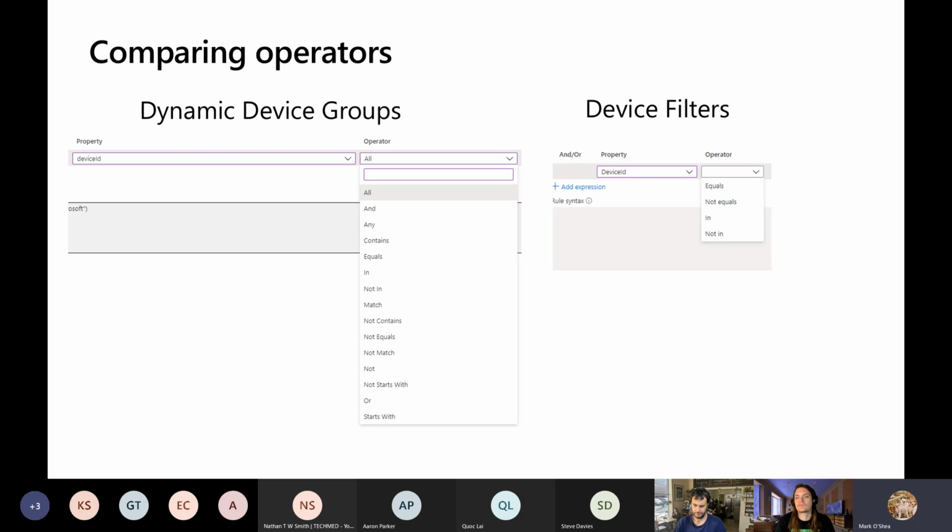Device filters will go through and basically filter the operators based on the property, which to me is a good thing. It means that you're not sitting there going, oh, hang on, is this going to be a match or a contains or an equals? Instead, it's like, oh, okay, I've had a bunch of choices removed from me. Therefore, my day is going to get a lot easier.